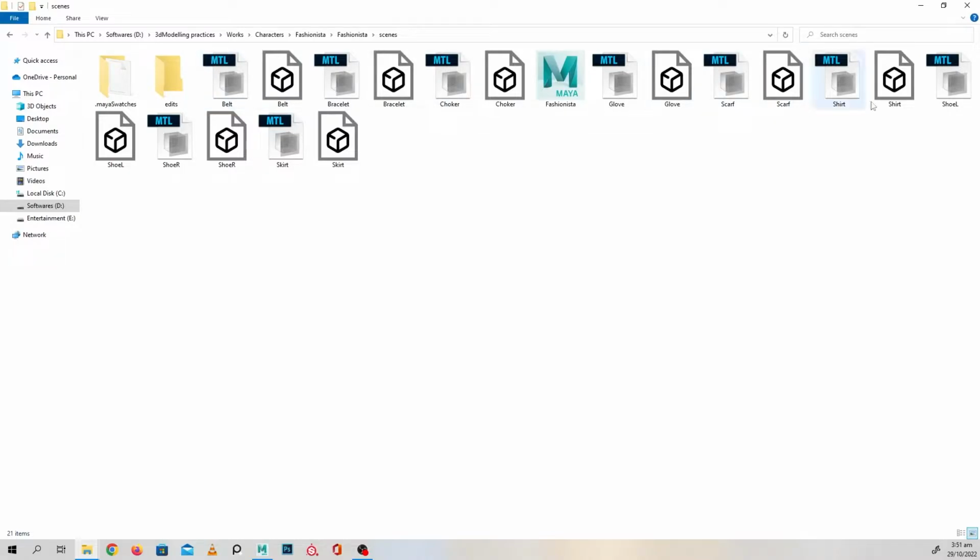So as you can see here, we now have every single object as an OBJ file. The MTL file is something that comes with the OBJ, but we don't really need that data, so we're not gonna touch that. Just gonna import the OBJs only.